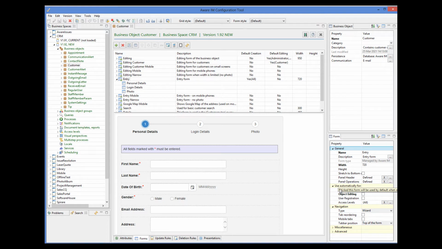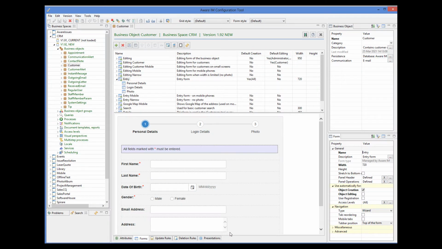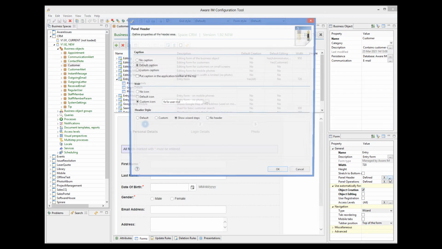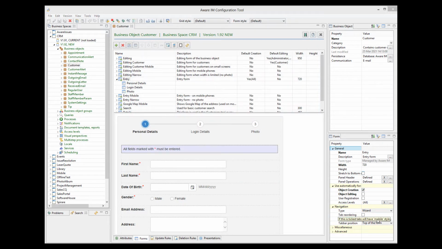Furthermore, if we want to show the stepper widget, this widget here, we have to display it in the panel header of the form. So we go to the panel header property and select the Show Wizard Steps radio button here. A wizard consisting of form sections is easy to create and use.